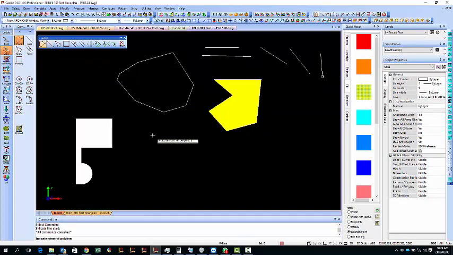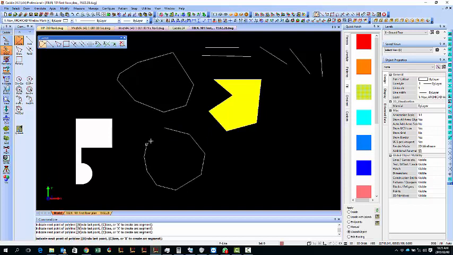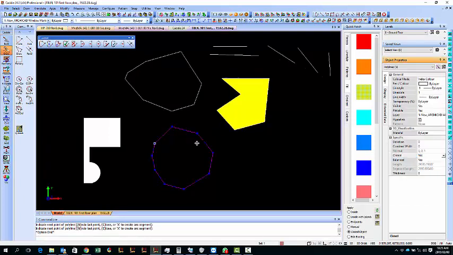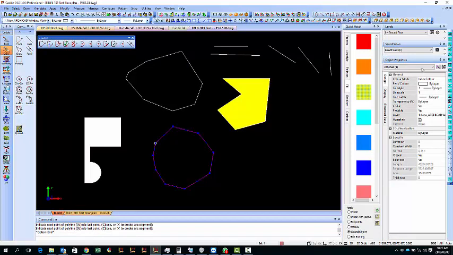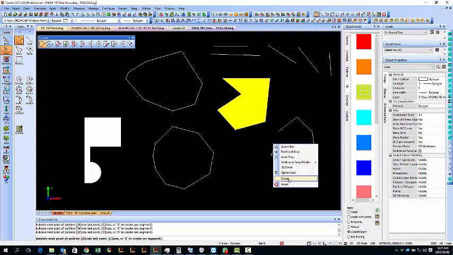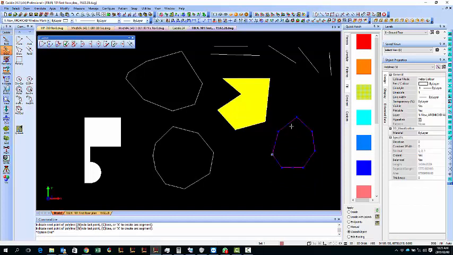A polyline is very similar to this, but it consists of one component, one object. How do you draw the polyline? I'll choose polyline and just draw. Right click, close. And then it's one object.